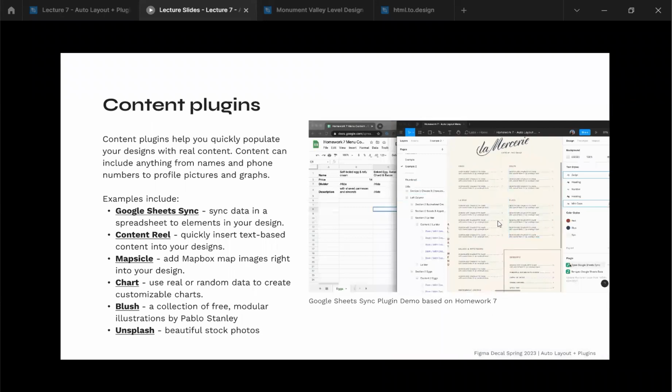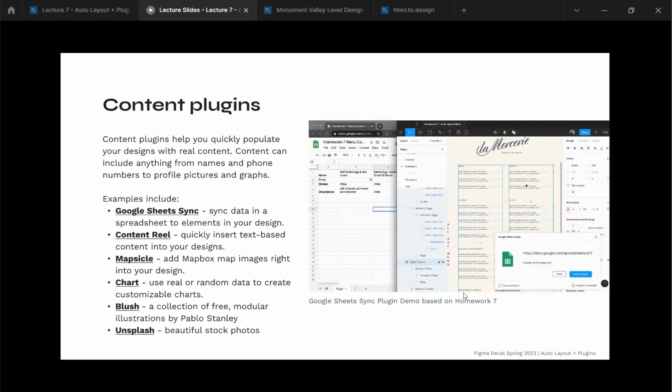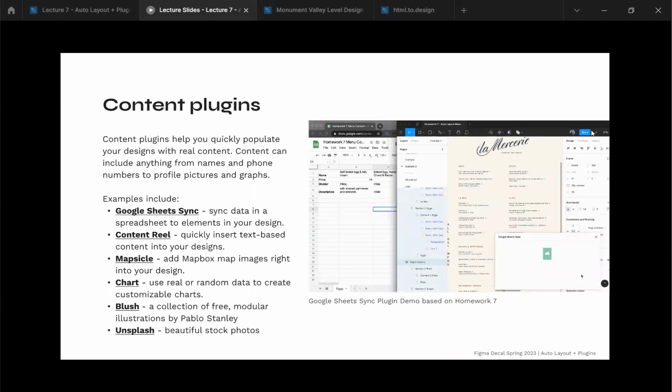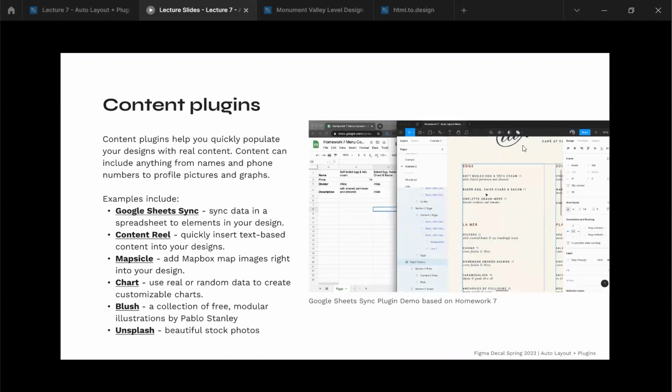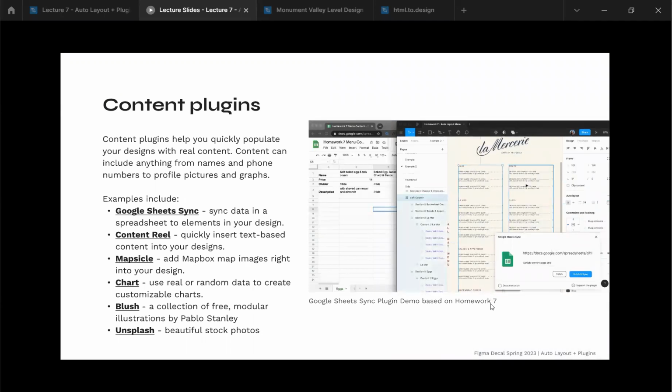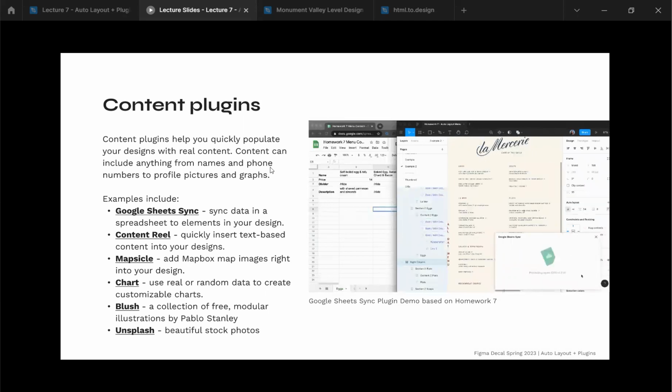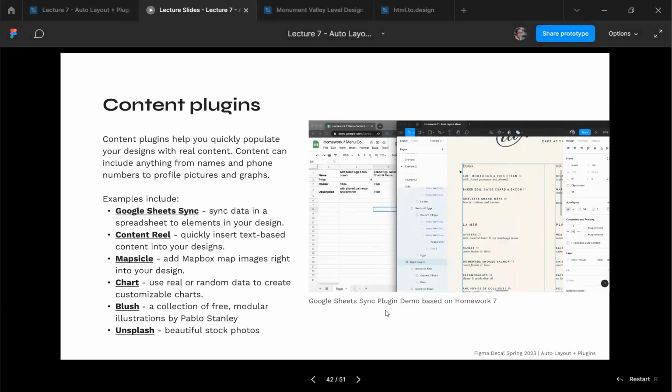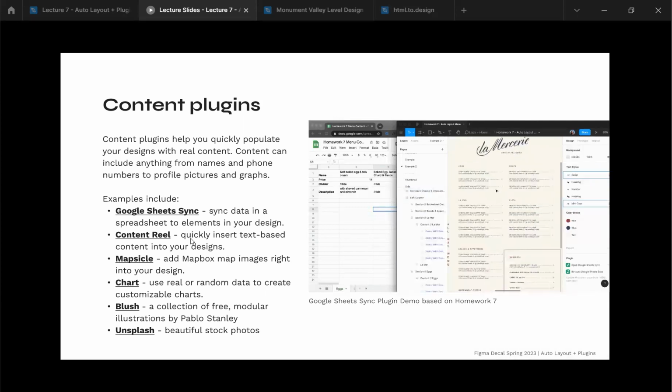Content plugins. These are going to be relevant for this week's homework, actually. So this is something that Annie, when she created this homework assignment, she personally used the Google Sync and filled in all of the content on this homework, which is going to be a menu, by just putting all the information in Google Sheets. That means that she didn't have to go into every single text box in Figma and retype all of the names of these different dishes, retype all of these prices. She could just connect it to a Google Doc and it would sync over for her with this plugin.